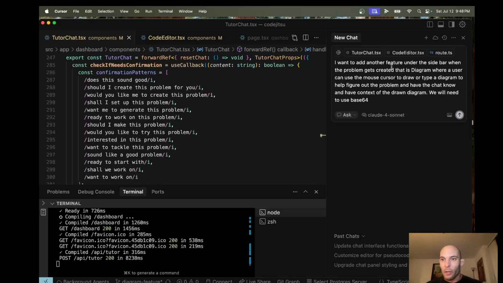I want to add another feature under the sidebar when the problem gets created that is a diagram where a user can use the mouse cursor to draw or type a diagram to help figure out the problem and have the chat know and have context of the drawn diagram. We will need to use Base64. Let's see what happens.